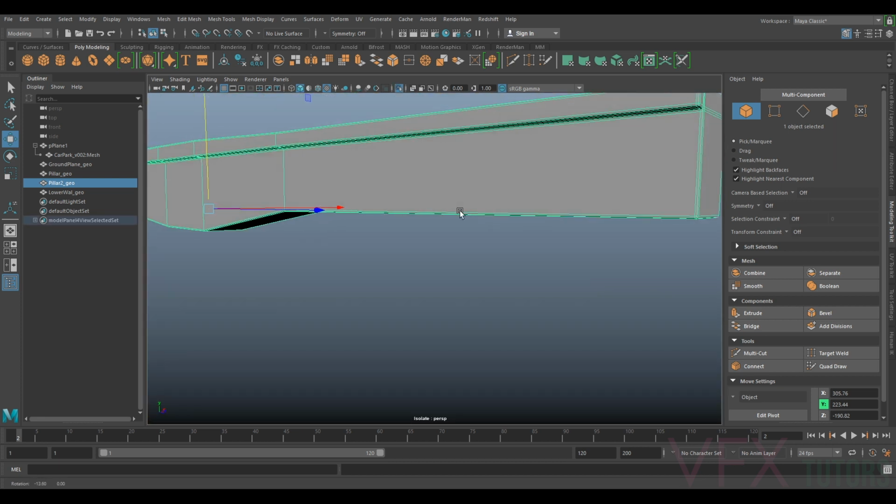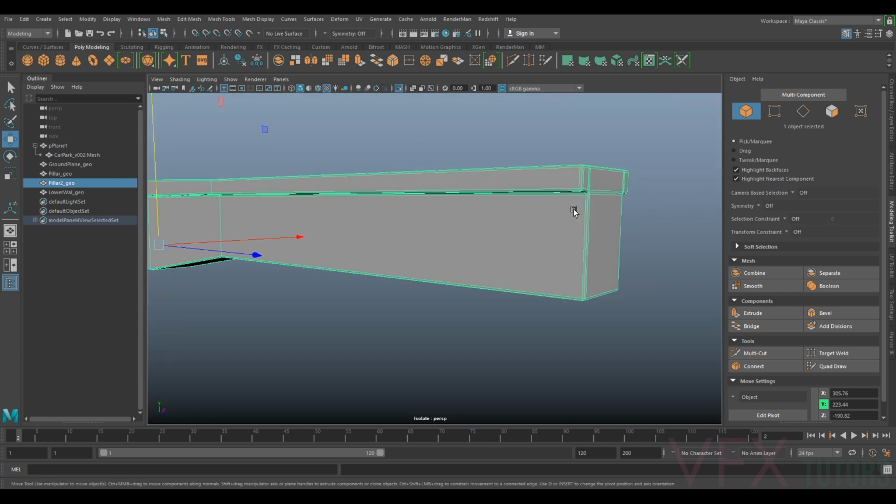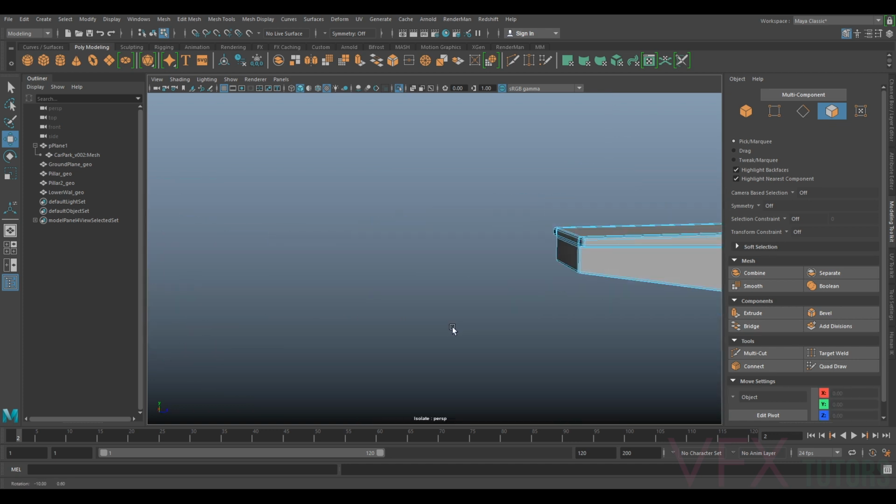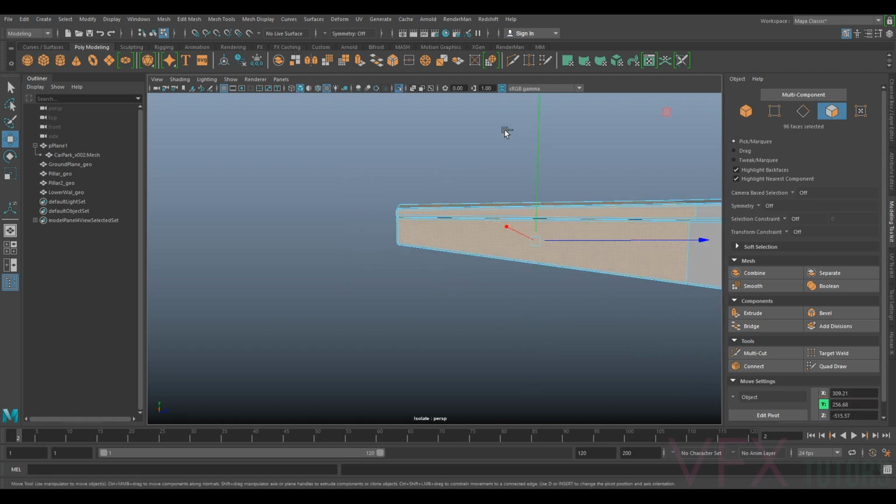And now, before we go any further, let's actually sort this out because we've got a lot of stuff on here we don't need. So I'm just going to go to my faces, select all those faces, then deselect that, just press delete, and I'm also going to do the same here.